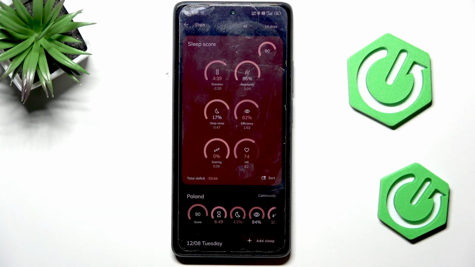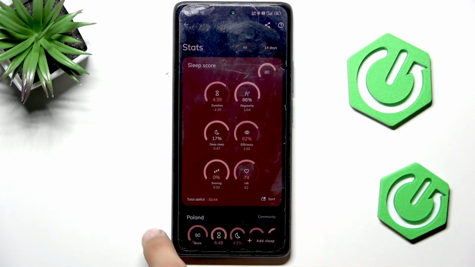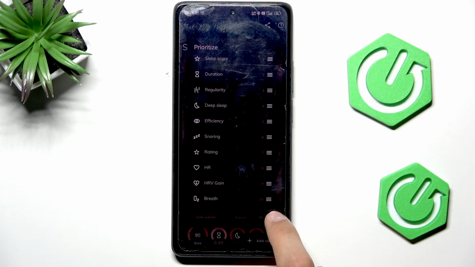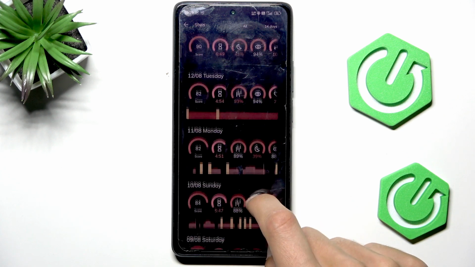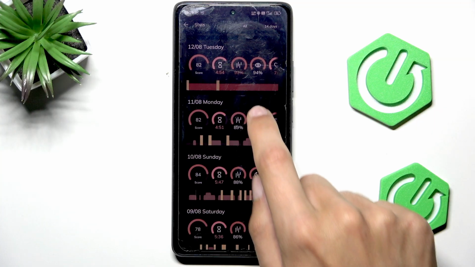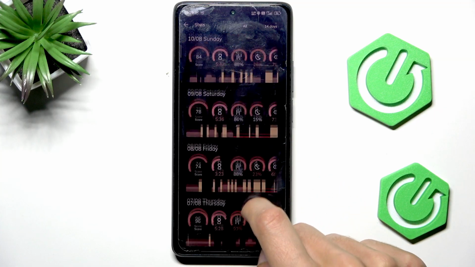Back off from it, and here you can just see your general stats, your duration of the sleep, the regularity of it, your deep sleep percentage, your efficiency, how much time you spend snoring, your deficit, your heart rate. You can sort them to possibly just prioritize different things in the stats. You can see your stats from previous days.